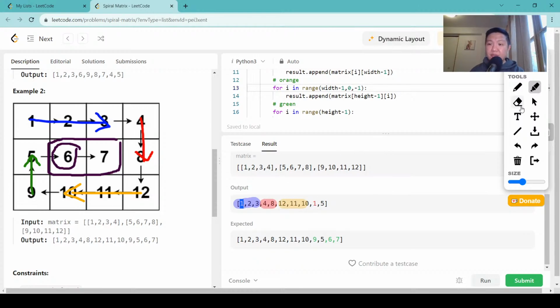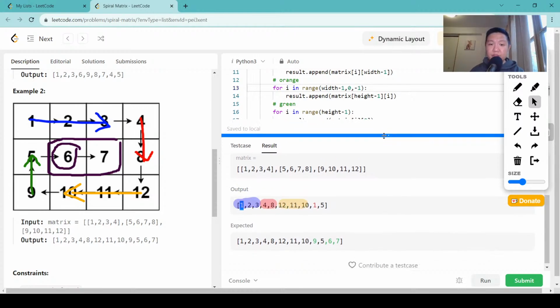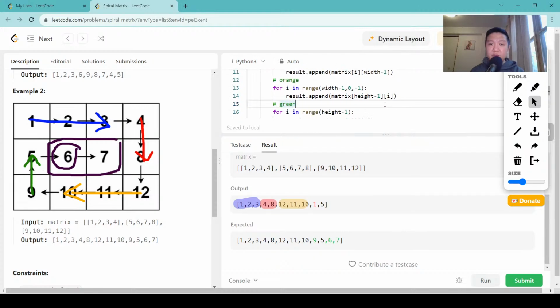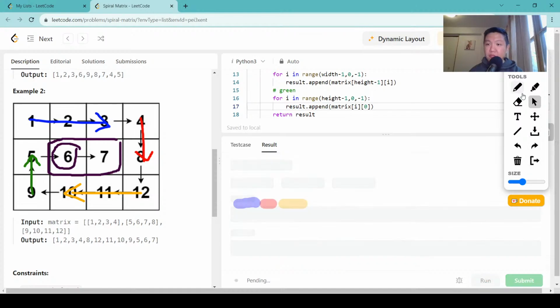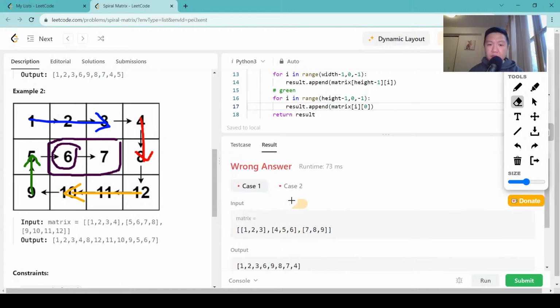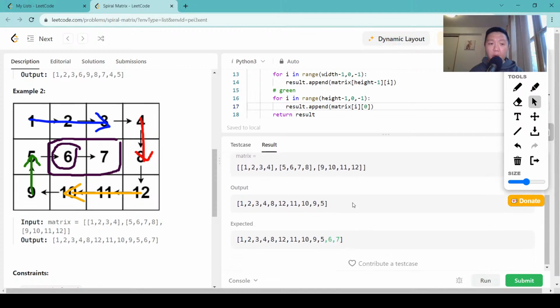Green is 1, 5. So let's see what's going on with green. Orange is like this. Green, oh. Green is very wrong. It's supposed to go backwards. Let's run again. Okay, perfect. Now it looks right.